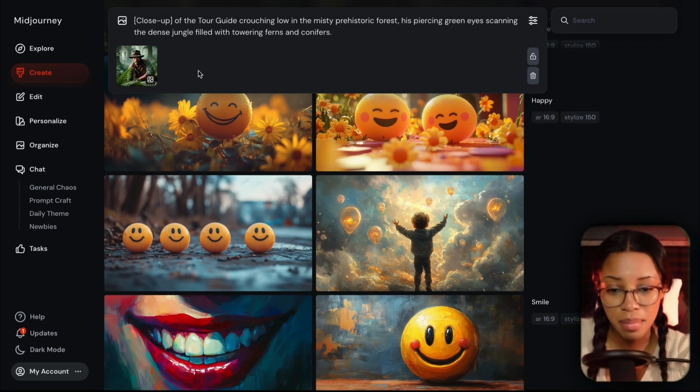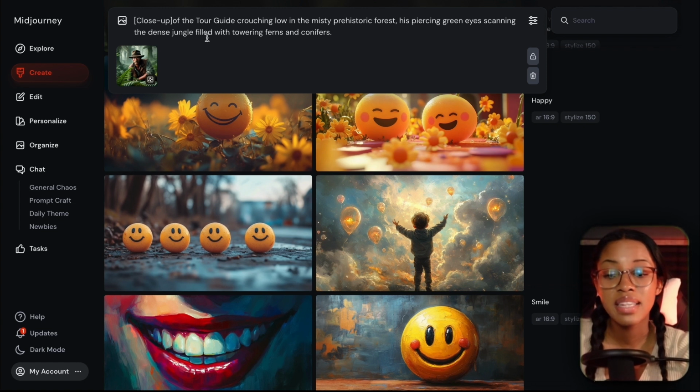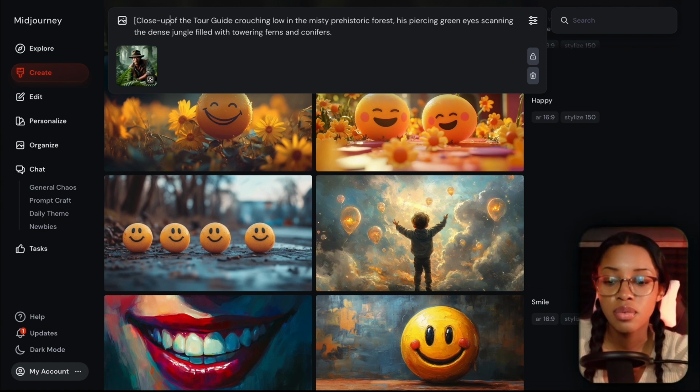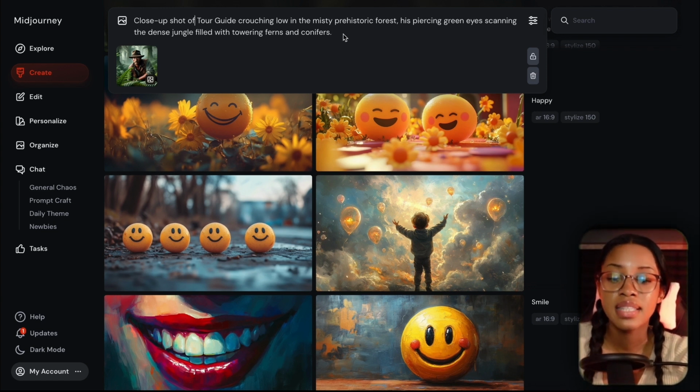And then click that little image icon to use it as a reference image. Once you have this in, go ahead and edit your prompt a little bit so that it fits better in terms of Midjourney. I'll remove the brackets and change this to say close-up shot of tour guide crouching low, so it describes exactly what it is.